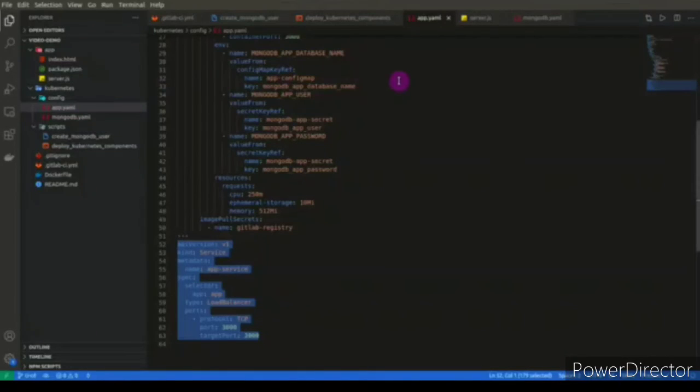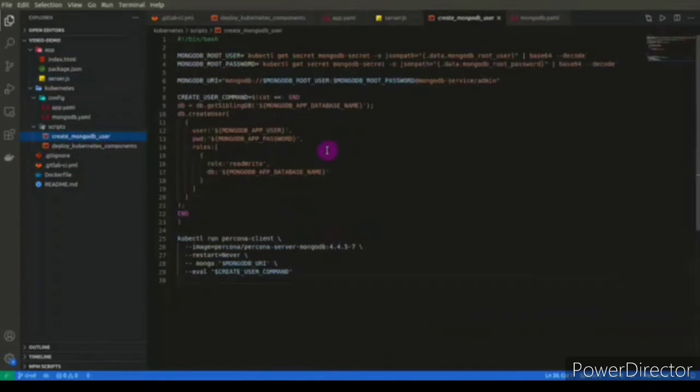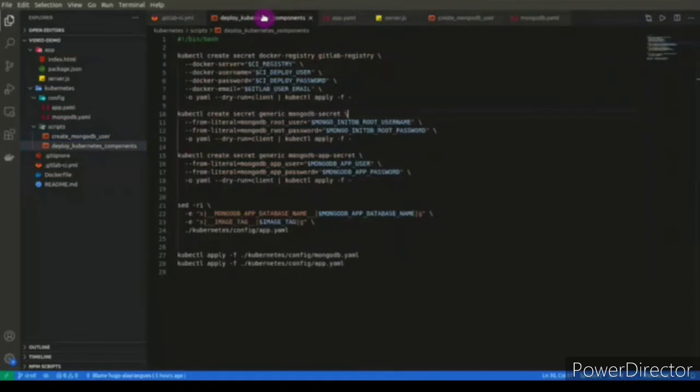So if we come back to the code here, our application needs to connect to a database, a Mongo database, the app database name, with the app user and the app password. The issue here is that we did not create the app user yet, and this is why we created earlier this create MongoDB script. When this script is run, it creates a Mongo user using the secrets we defined earlier here, Mongo app user and Mongo app password.